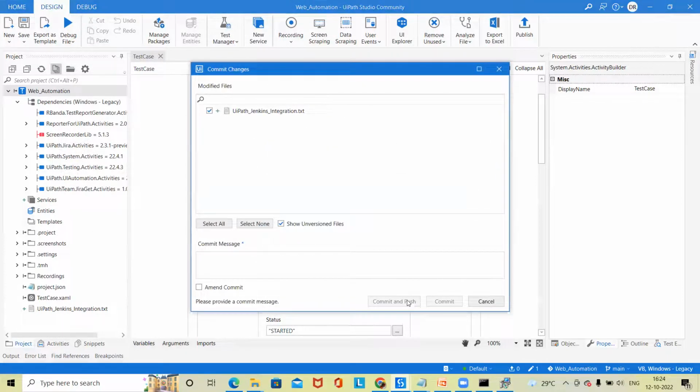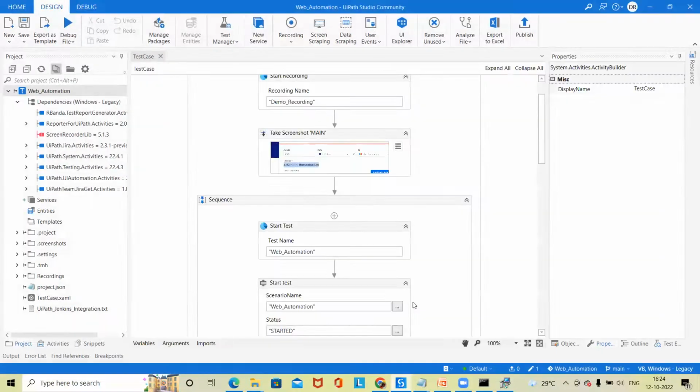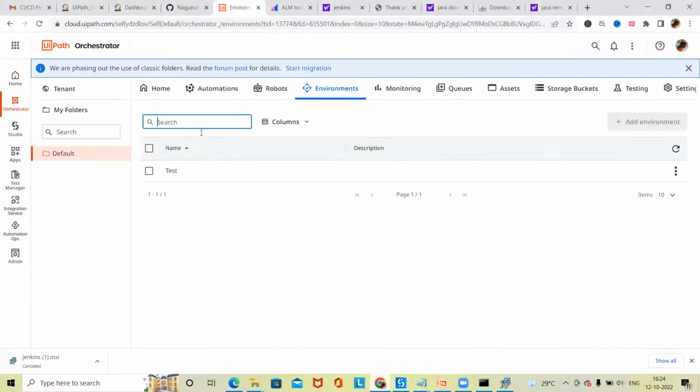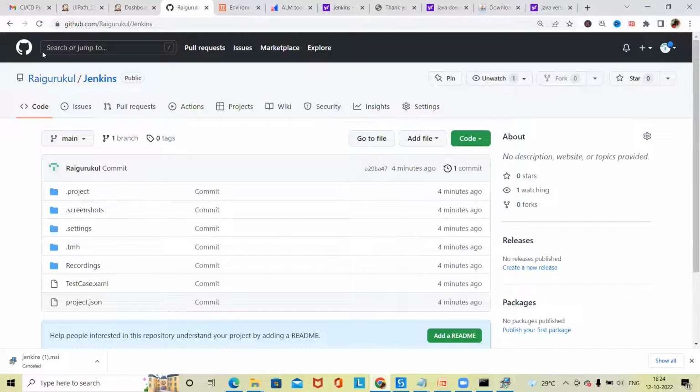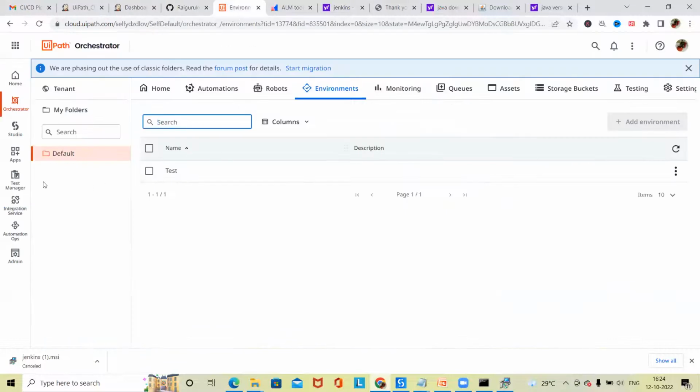Just refresh the commit. So I am just adding the script. So writing the script, commit and push. Now that code is available in the Git repository. Refresh this page and you can see this commit option is available. Just added the script. Now the next action is to enable it through Orchestrator API.